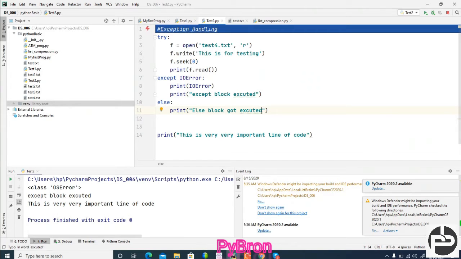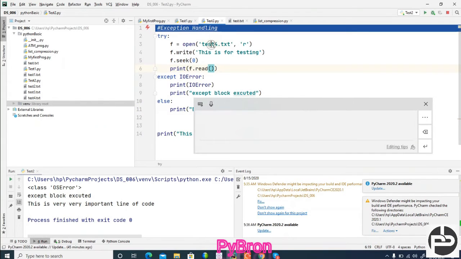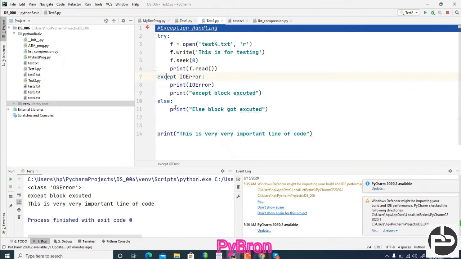Can you see this, except block got executed? Why? Because in this try block, whatever file name I mention is in read mode, and I am trying to write data in that file, so it is not possible at all. If you are opening the file in read mode, then you have to read the data only. So I am getting an error in the try block, so the except block got executed, and since the except block got executed, the else block also did not get executed.